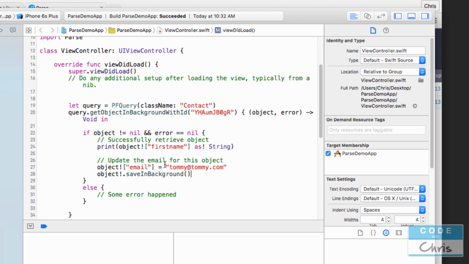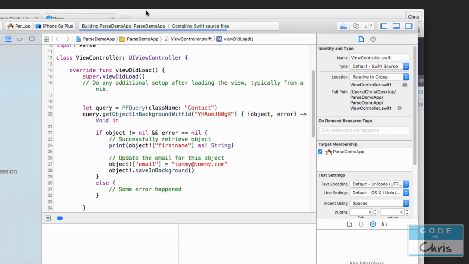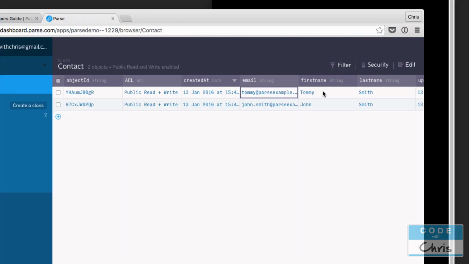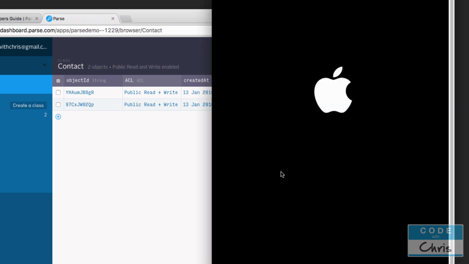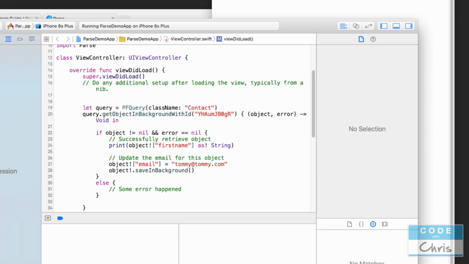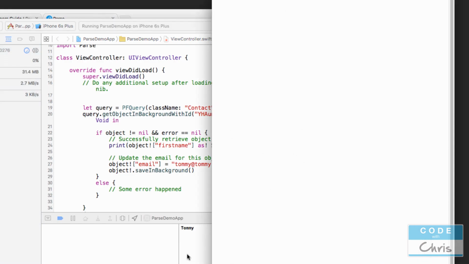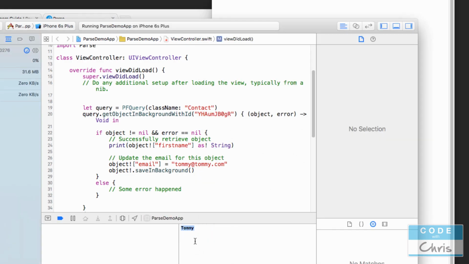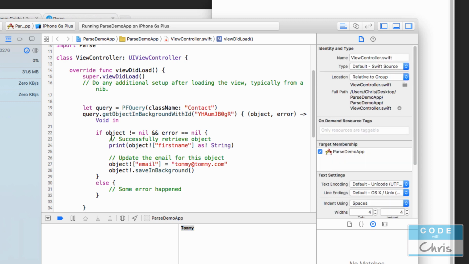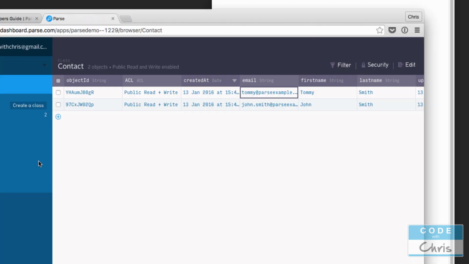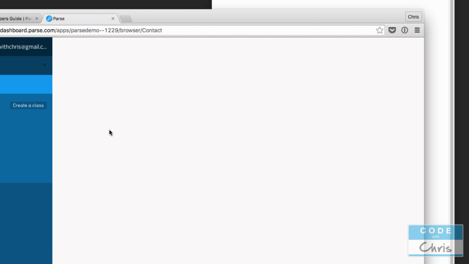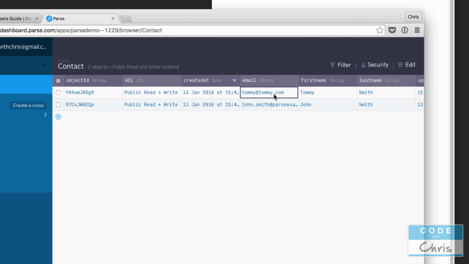So I'm going to run this right now, and it's going to execute that code. If all goes well, we should see this row of data under Tommy have an updated email. So it's running now, and let's check our console window. Okay, so our console window printed out the first name, which implies that it went into this section of code and it should have updated the email and then saved it back up to Parse. So let's refresh the page here. And sure enough, we can see that for Tommy's row of data, we've updated the email.